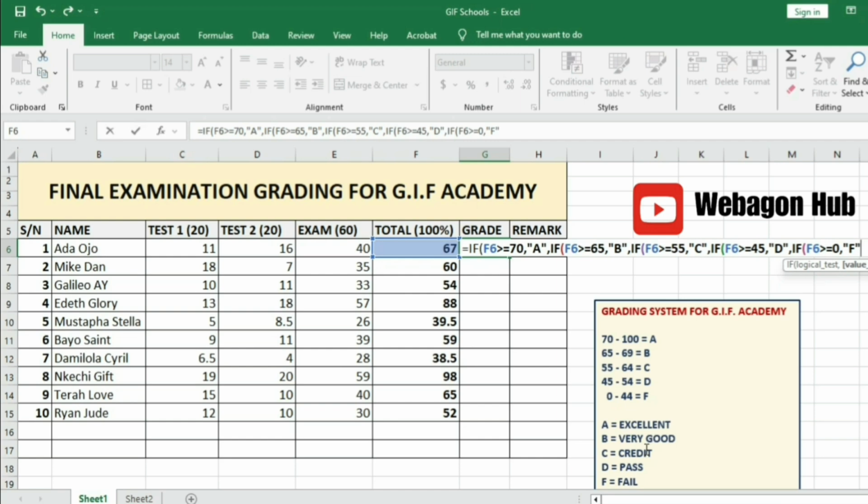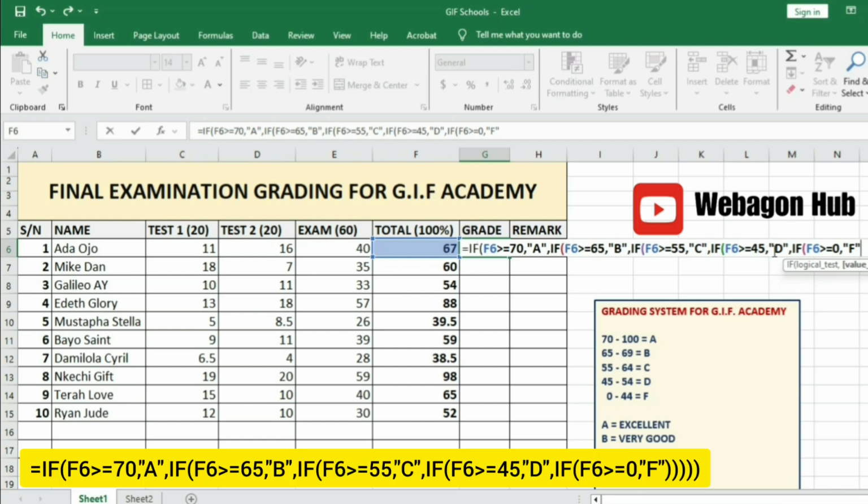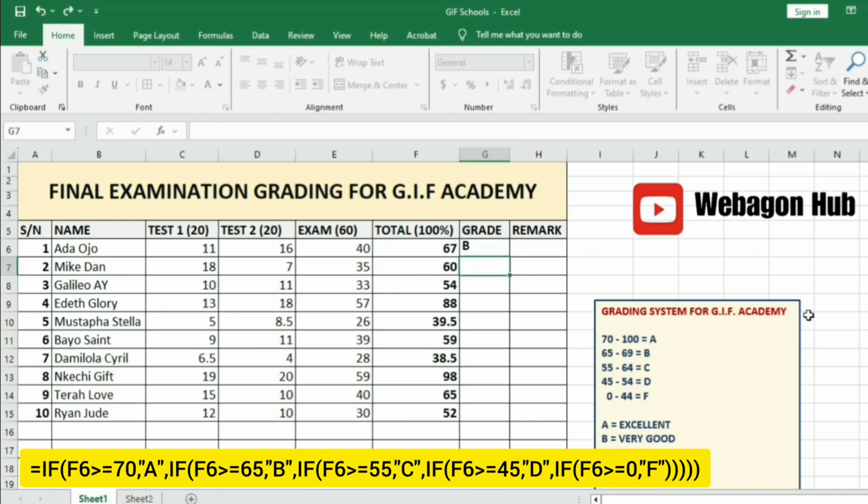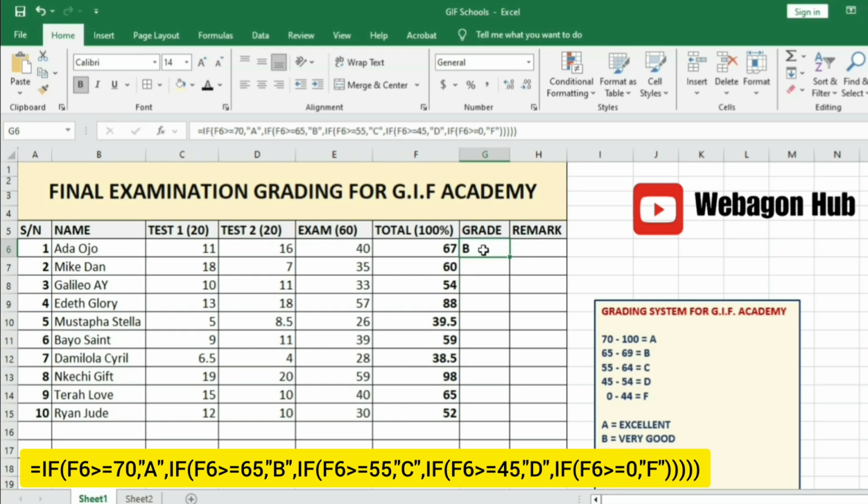So first of all, you have to count how many open brackets you have. We have 1, 2, 3, 4, and 5. That means we're going to close it with 5 close brackets. So 1, it will close the first one, 2, 3, 4, 5. Okay? Then you press enter. Now, the first person, Ojo, with a total of 67 has a B, which falls within 65 to 69 based on our own grading system.